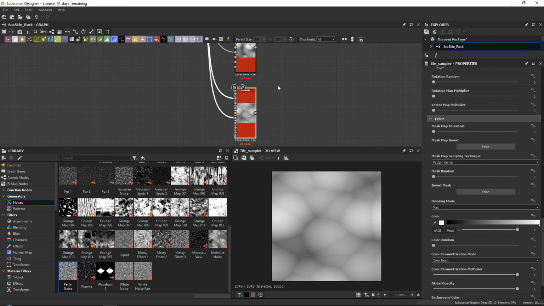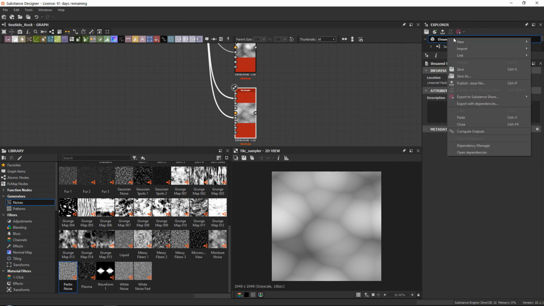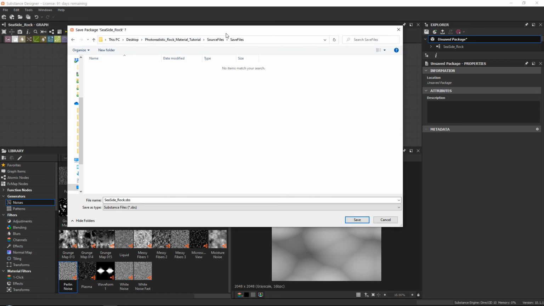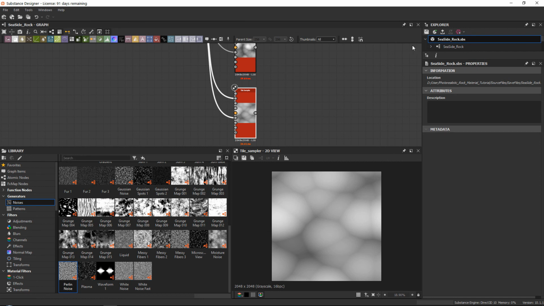However, we are running out of time. So what I will do is in the next chapter, I will go ahead and continue with this. For now, you can just right click on this file in your Explorer and press save. And in your source files, I have a save files folder where I will just go ahead and save it. There we go. Okay, so let's continue with this in the next chapter.